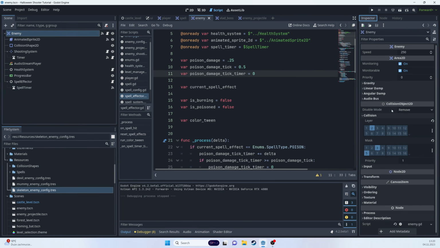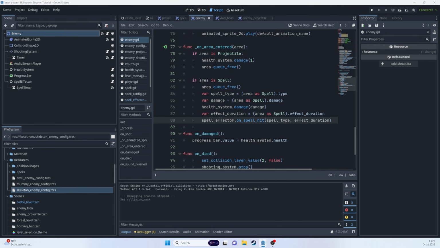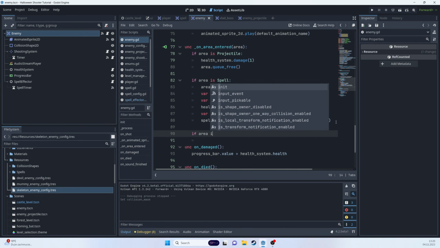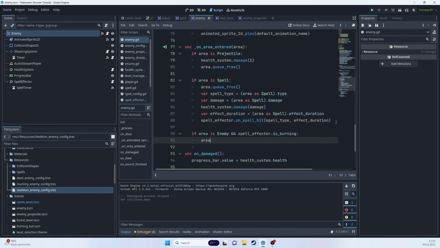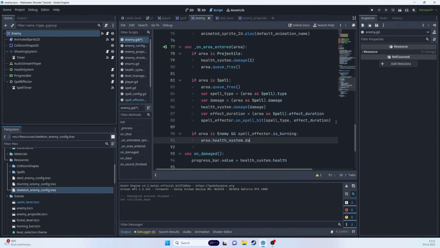And to do that, we need to enable the ability for the enemy to collide with the enemy. And if it does happen, we can go to on area enter and do something like if area is enemy and spell effector is burning, we will damage the other enemy that collided with us.